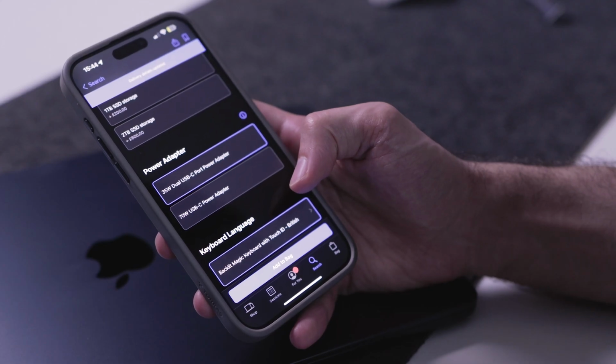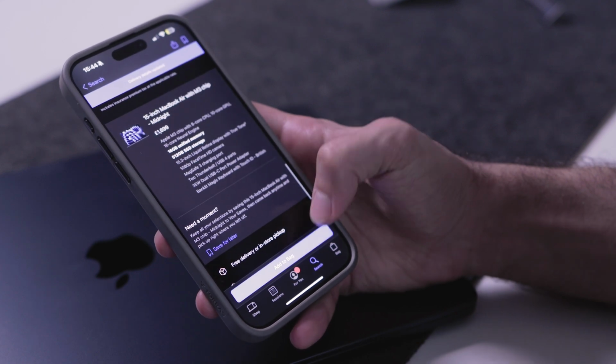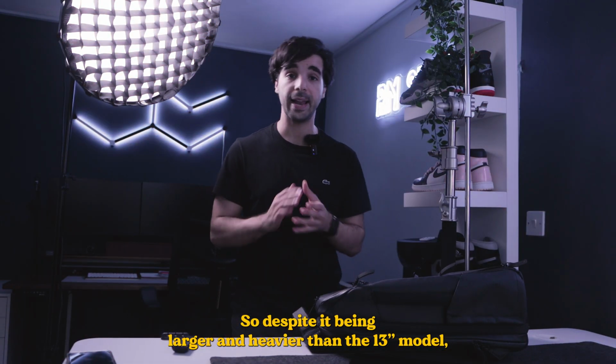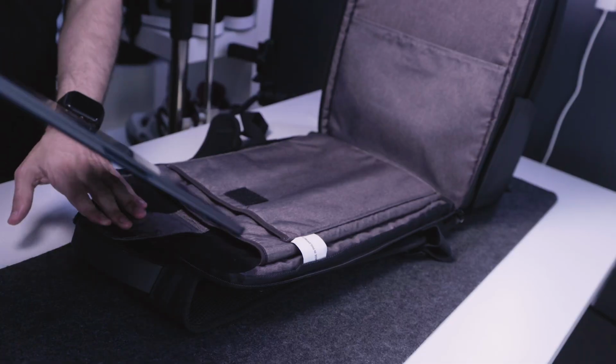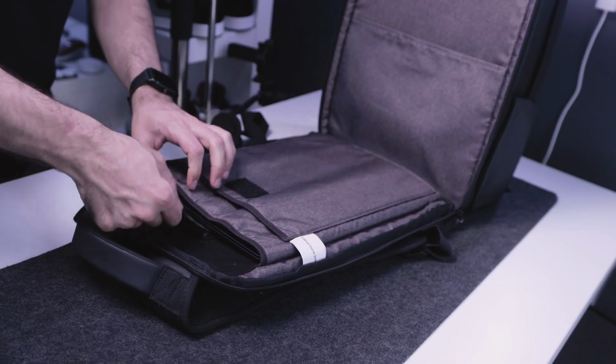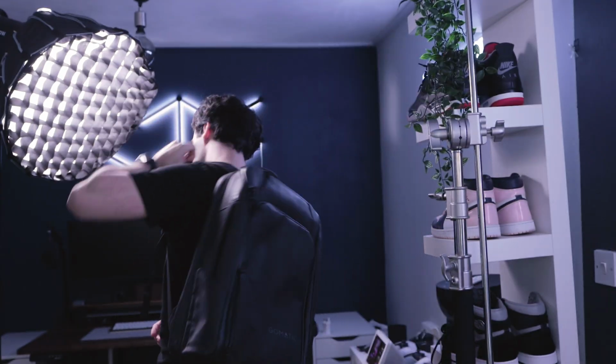You can also opt for a 70-watt charger at no additional cost with the 15-inch model. So, despite it being larger and heavier than the 13-inch model, I still think it is super portable and lightweight for an everyday laptop that can slot perfectly into any backpack, making it super convenient to carry around.